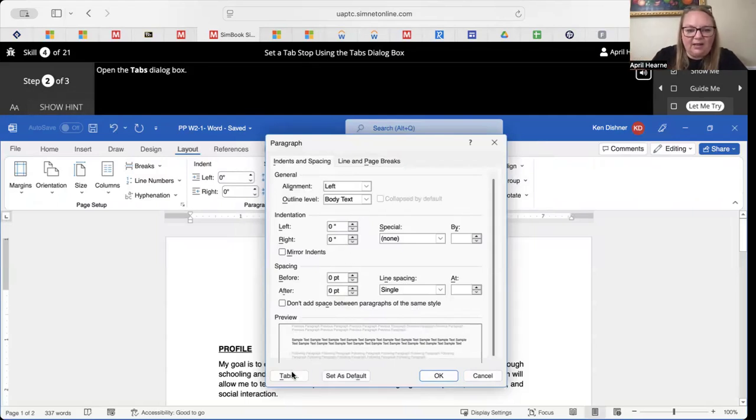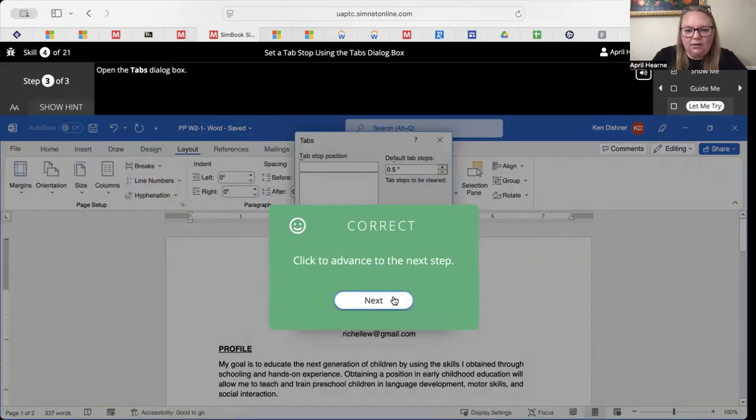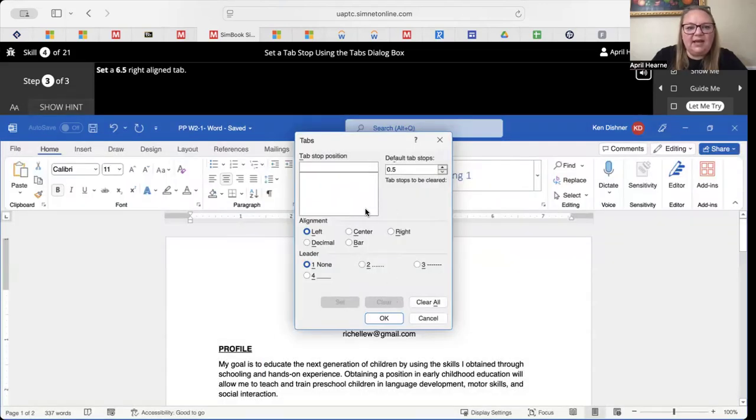Open the Tabs dialog box. So there is a Tabs button down here. And then it's going to tell us to set the right align tab to 6.5.